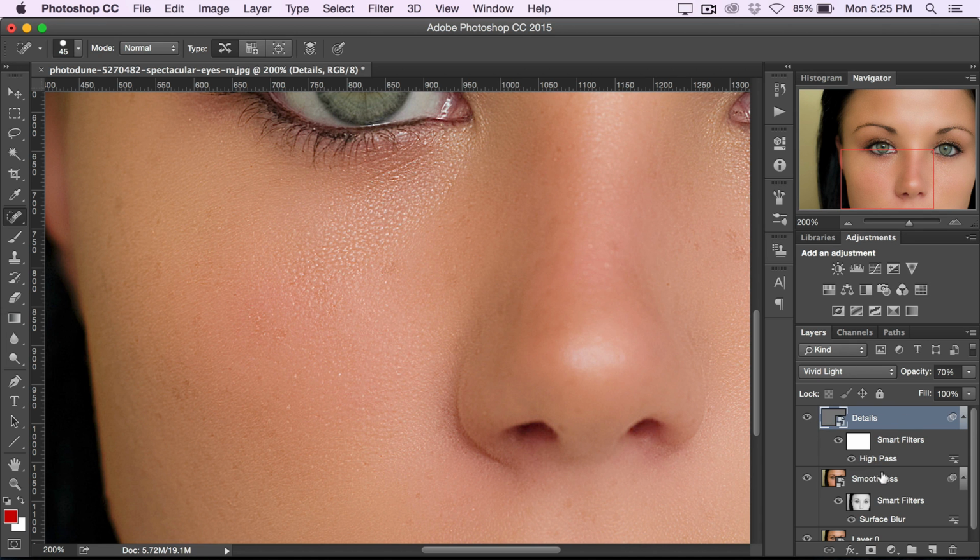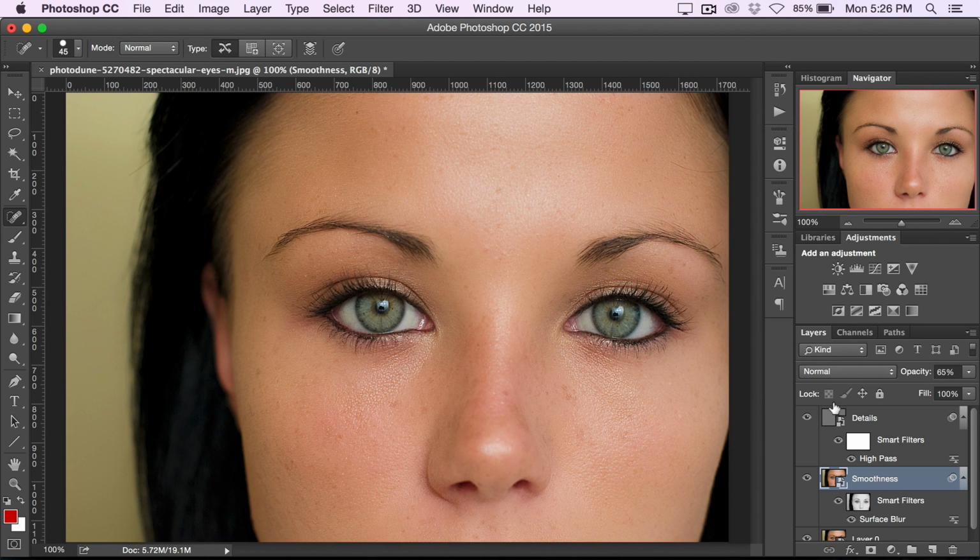Another control we have is the opacity of the smoothness layer itself, and as we adjust that, right now it's default at 100, and as we reduce that, you'll see we can bring back some of the freckles while still keeping that evened out smooth skin tone. So let's go back to 100% view here, and we can bring back a little bit more of her freckles. Maybe reduce it to 45%. And the details is at 70%.